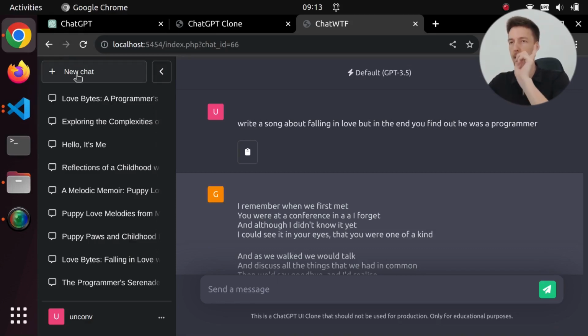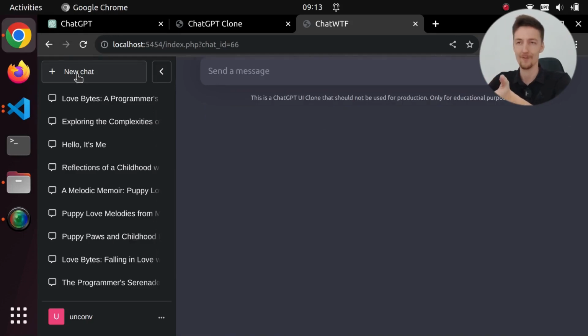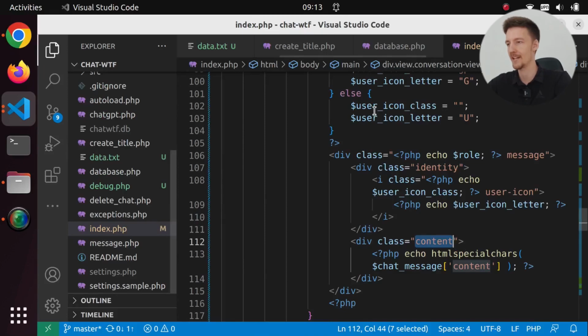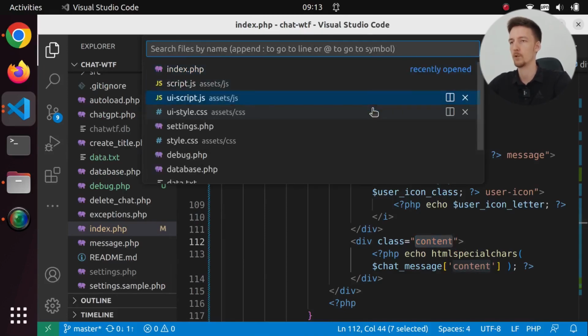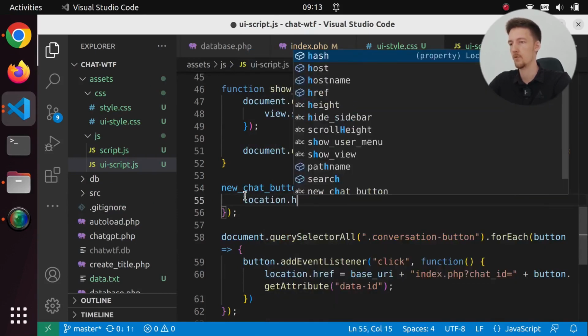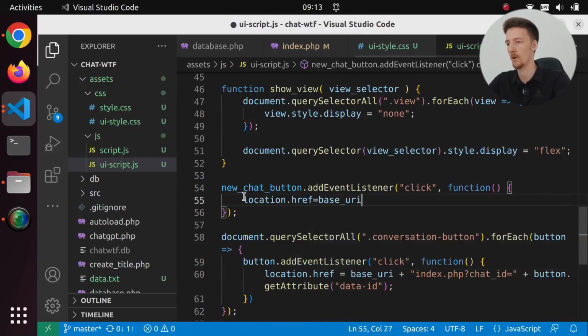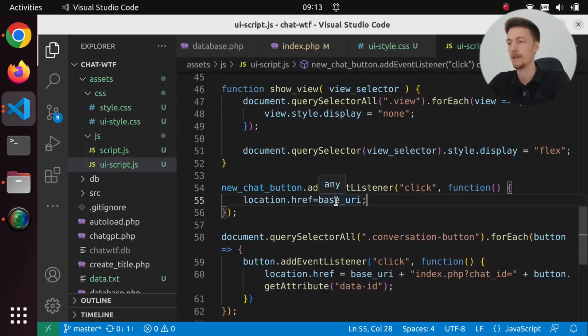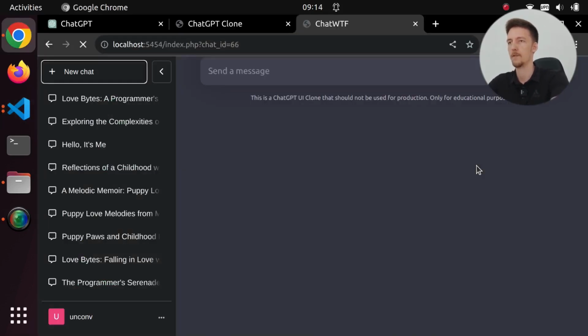And we should be able to click new chat. Now it just removes that one. So this is simple at the moment because we are not using any Ajax. So we just go to our UI script. And when we click the new chat button, we are just going to location ref is base URI. And is base URI going to be empty? Do I need to add index.php maybe? Or just slash? And refresh.